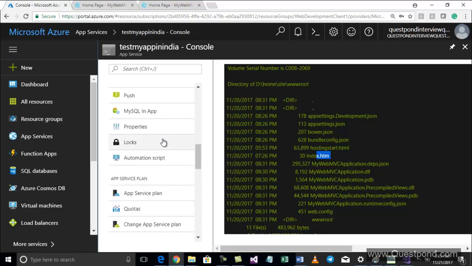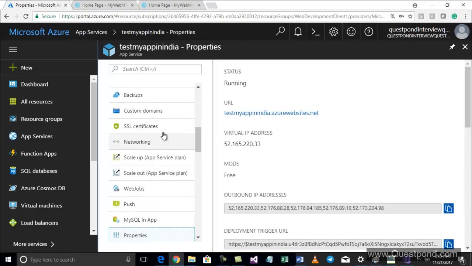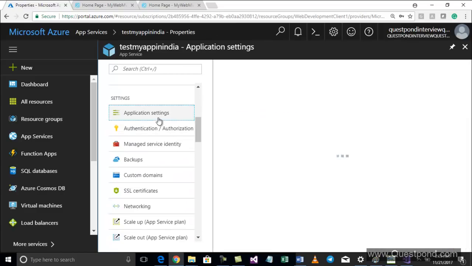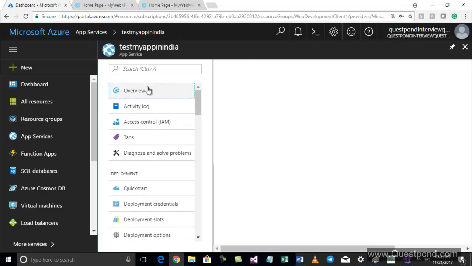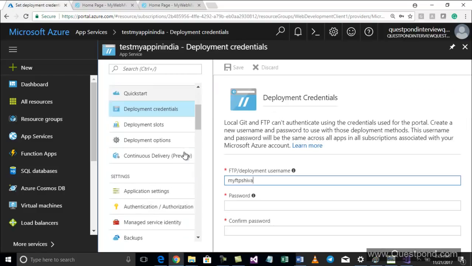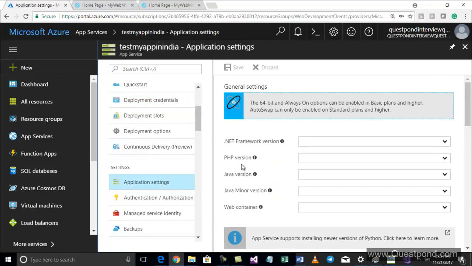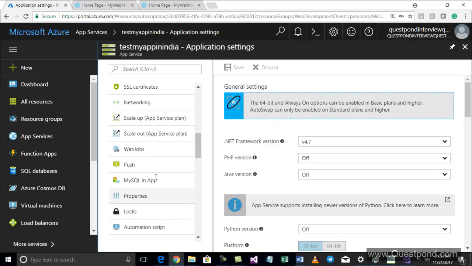The second important one is the properties, and the one where I've set the application settings. And the first one is the overview. So overview, deployment credentials, FTP, application settings to see which frameworks are used, and console. For now, just remember these menus. As we said, do not try to learn all of them in one go. As we proceed, we will learn more things.